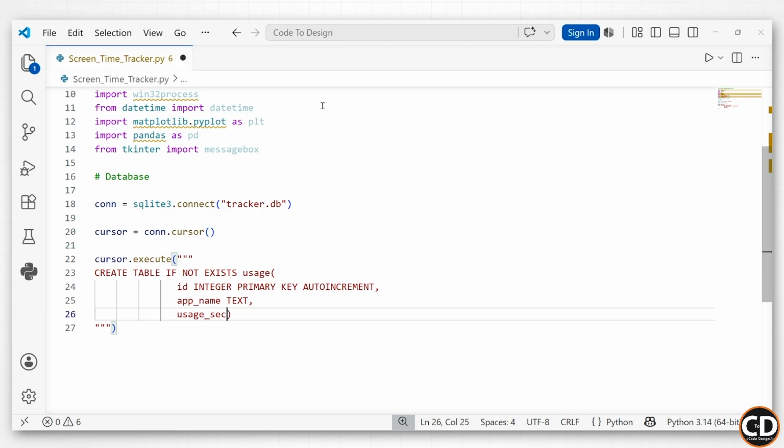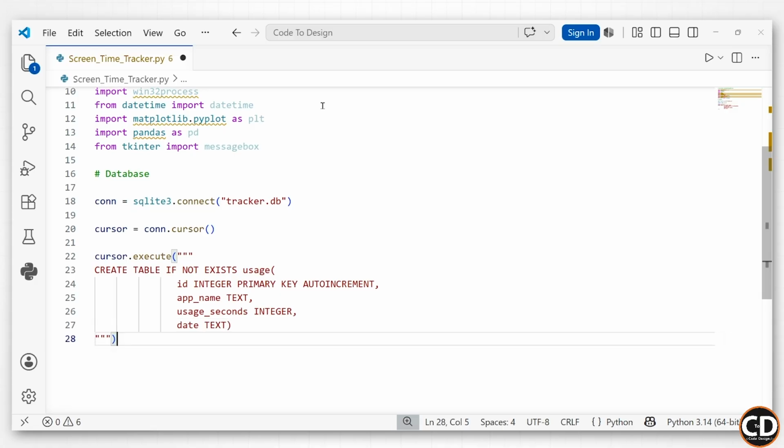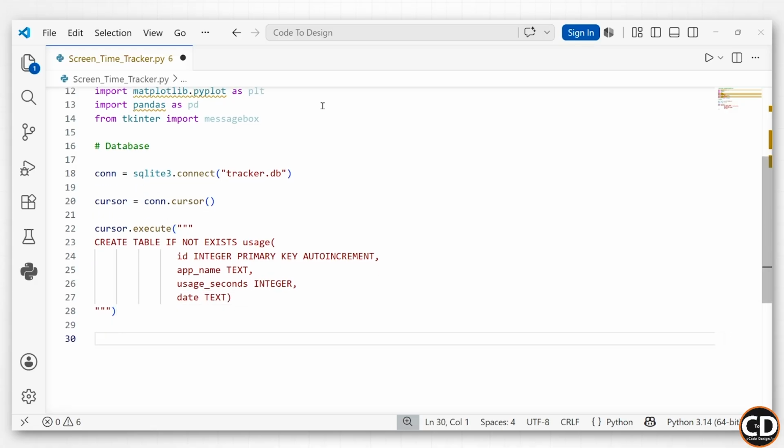After that, we have usage seconds integer. This column stores how many seconds an application has been used, and because seconds are numbers, we're using the integer data type again. And finally, we have date text. This column will store the date when the usage was recorded. We're storing it as text because dates can easily be represented as strings.